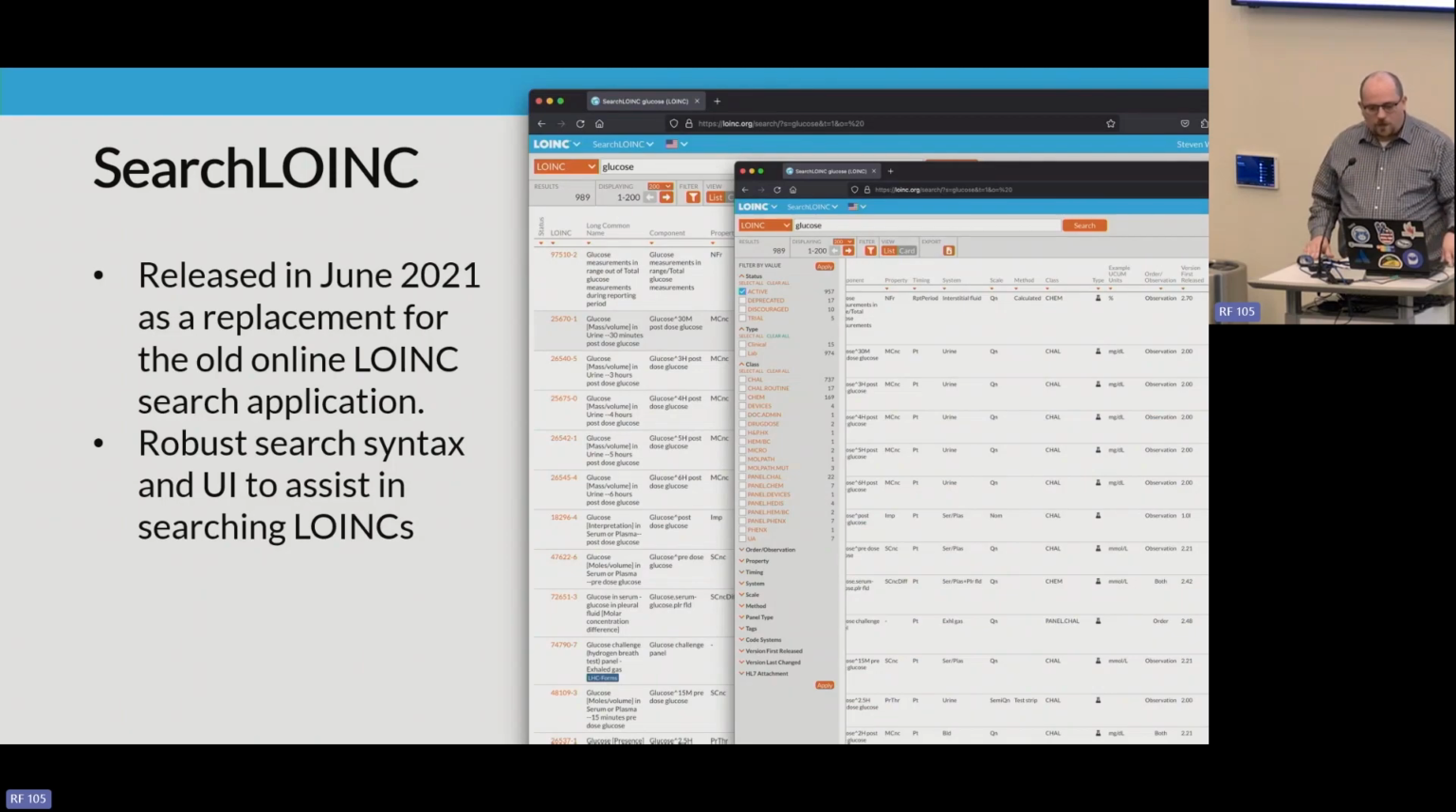On loinc.org, we also have Search LOINC. We released it in June 2021 as a replacement for our old online LOINC search application. It features a robust search syntax and UI to assist with searching LOINC. The screenshots are a little small, but we also have a filtering system similar to an online store. So you do your base search and then you can filter it down and get closer to what you're looking for.